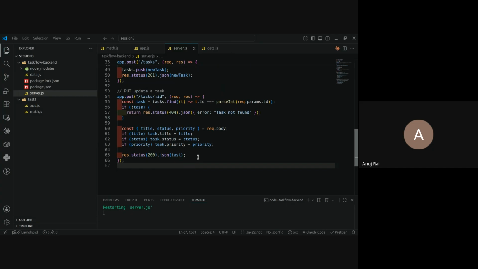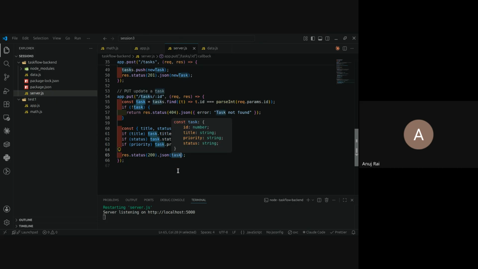Similarly, now let's see how to update a task. For that, we will listen for put, and we will also want an ID. We will fetch the ID from request.params.id. Using that, we will fetch the task. From the request.body, we will get the new task status and priority. We will go ahead and update the title, status, and priority, and we will send the updated task to the browser.